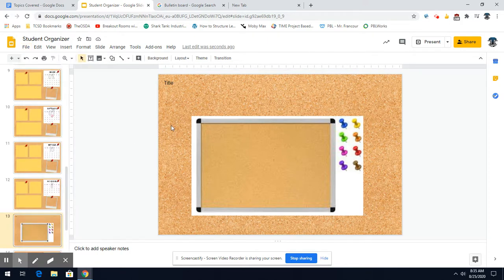Obviously, this is just a basic overview of Google Slides. There's more advanced things that we can do, but if you need any more help, let me know and I'd be happy to help you.